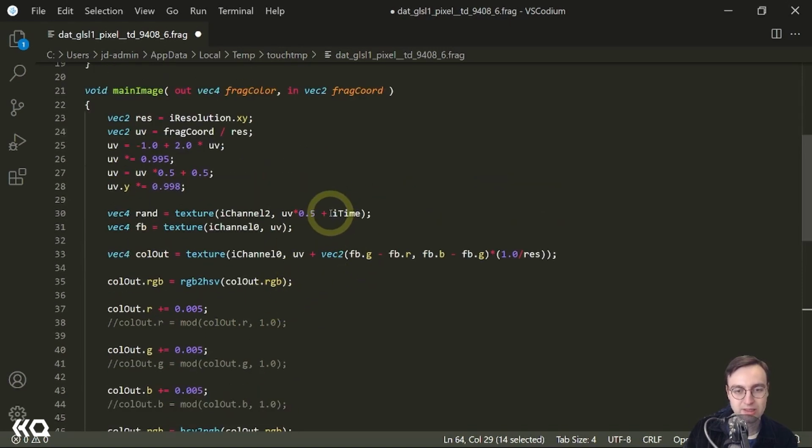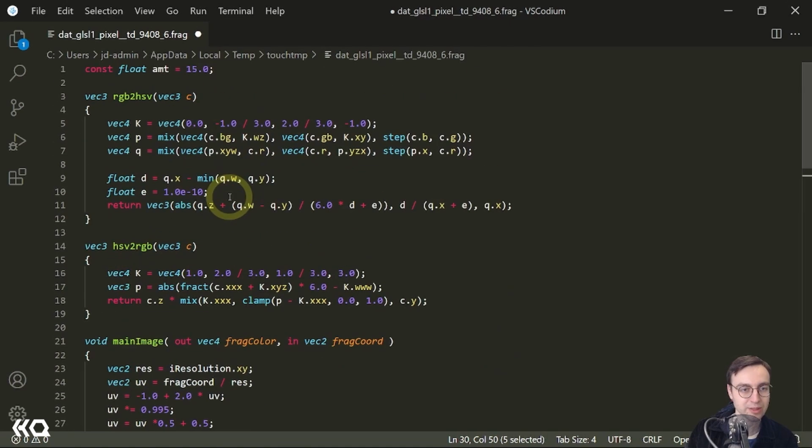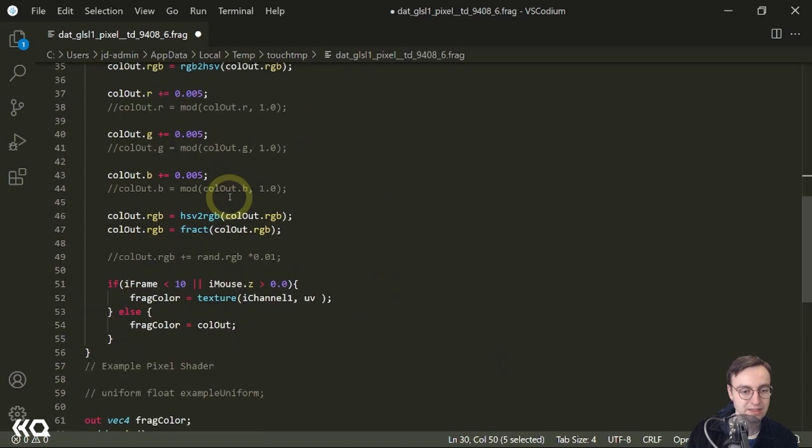Another thing that Shadertoy has is this iTime variable, or I should say uniform rather. And this is a timer that will just count up indefinitely and is useful for all kinds of effects that need to change over time. Again, we don't have that in TouchDesigner by default, so we're going to have to set up a uniform for that. And then let me see if we've got anything else that we're going to need to pass into this.